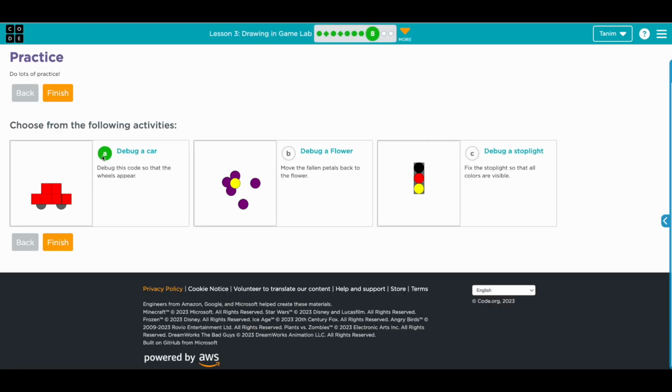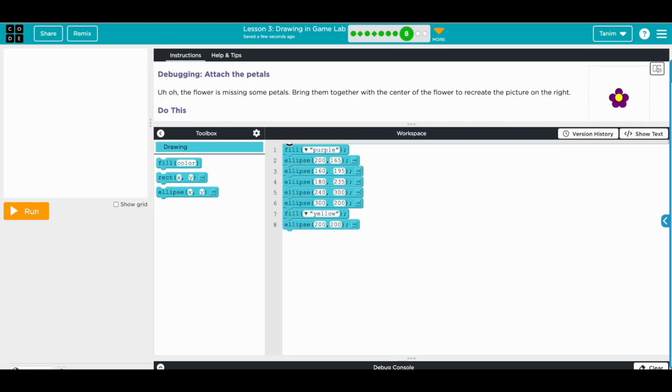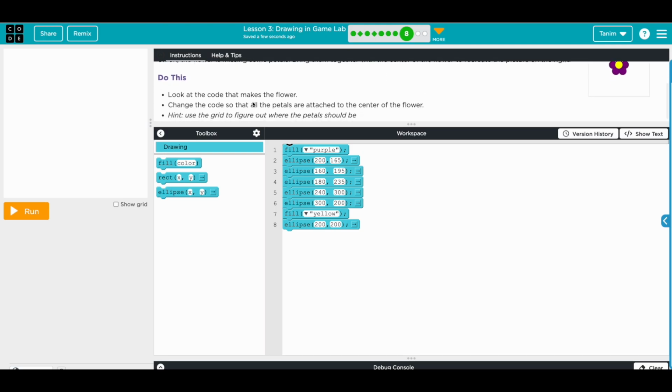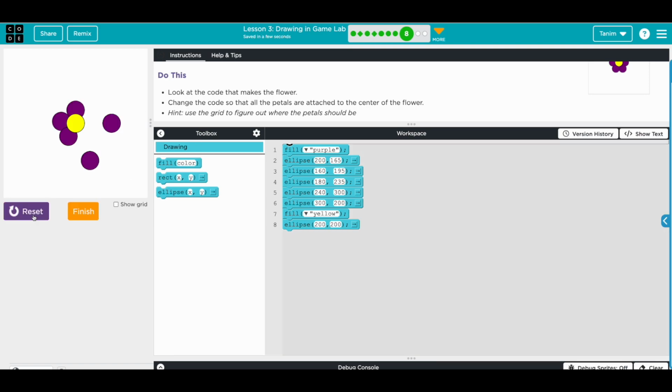All right, this is green. So let's debug a flower. Okay, let's do it. What do we need to do? Let's run. So we need to create a flower like this. All right, look at the code. So use the grid to figure it out. Okay, we need to use the grid. Cool. So let's run. Okay, so that's scattered, right?